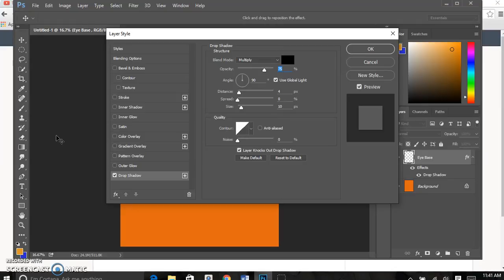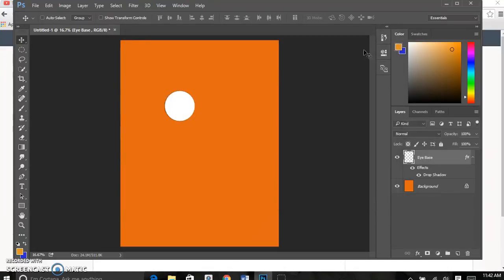So I want your blend mode on multiply. Your opacity is 75%. Your angle is 45. Your distance is 4. Your spread is 0. And your size is 10. Once you have filled all that out, you can click OK. To put a concave shadow on your eye.